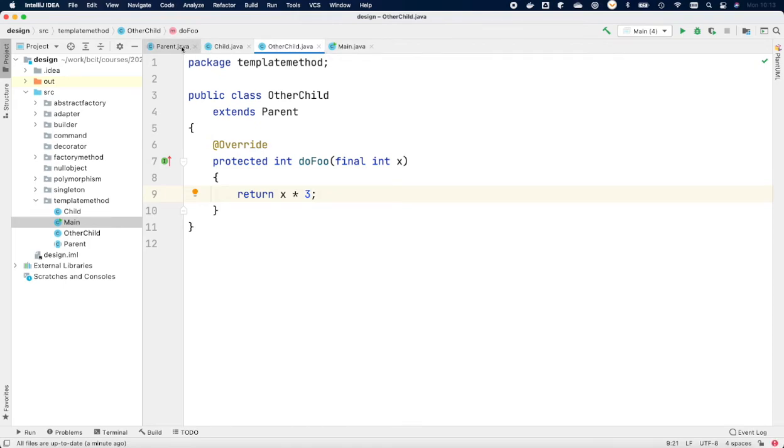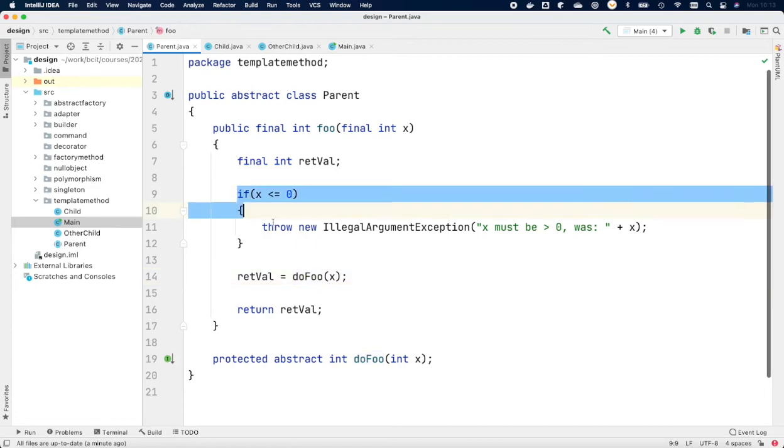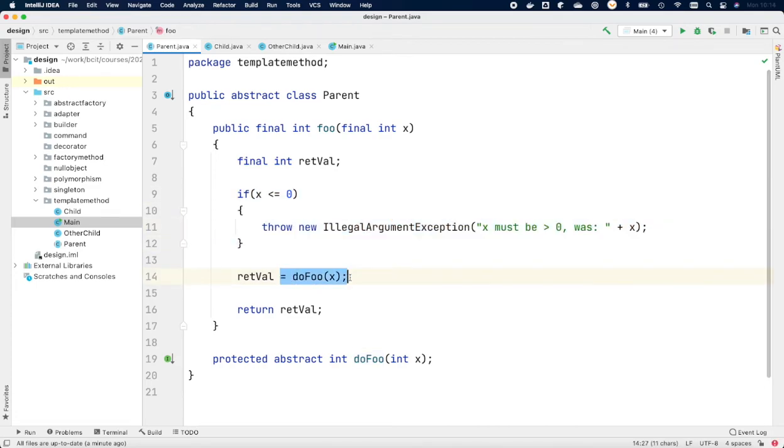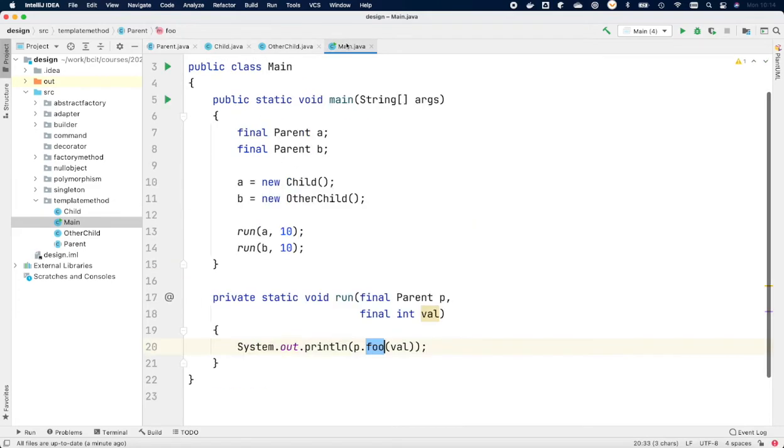So how is it a template method? Well, the template is check to see if it's less than or equal to 0. If it is, throw the exception. Otherwise, do whatever the work is. Right? That's the template. They all work the same way.